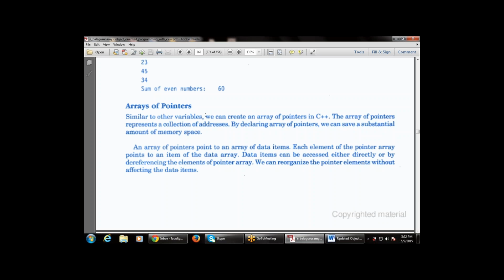Similar to other variables, we can create an array of pointers in C++, that is, it is also possible to create an array of pointers in C++, like in C language. The array of pointers represents a collection of addresses. By declaring an array of pointers, we can save a substantial amount of memory space.